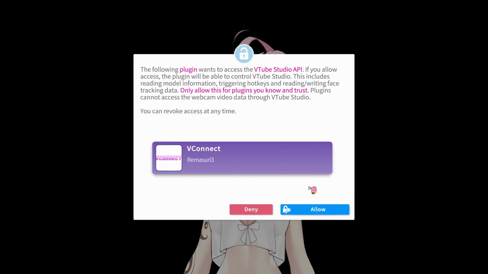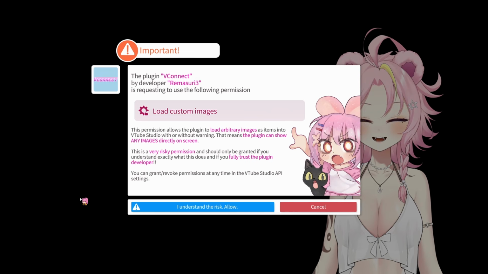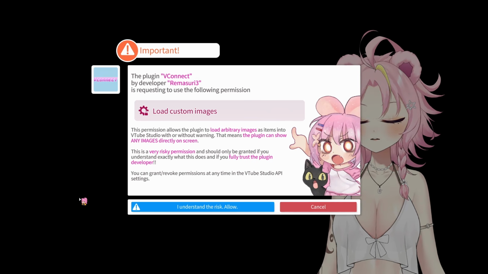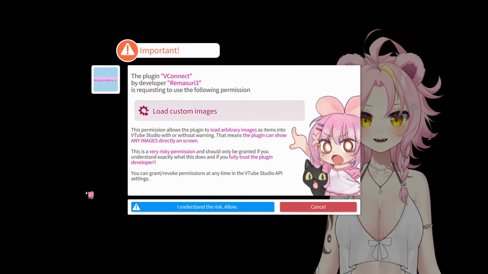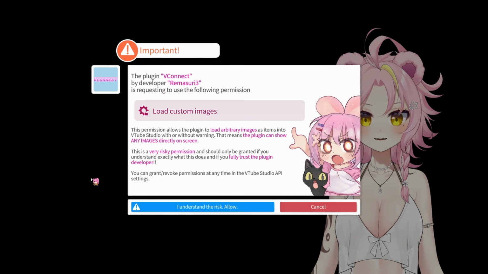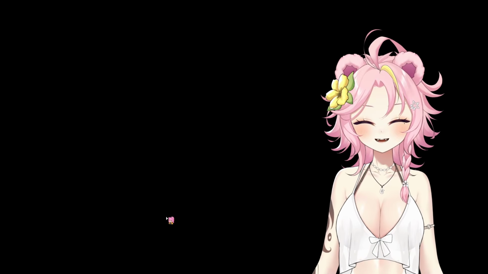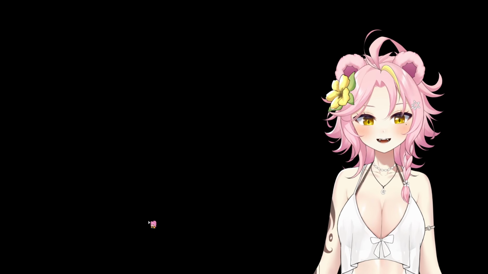And then, as always, you need to allow it, and then this little warning window will pop up. Don't worry, it's nothing bad. It just informs you that VConnect has the ability to load custom images into your VTube Studio. So here we click Allow, and now our VTube Studio and our VConnect are connected.